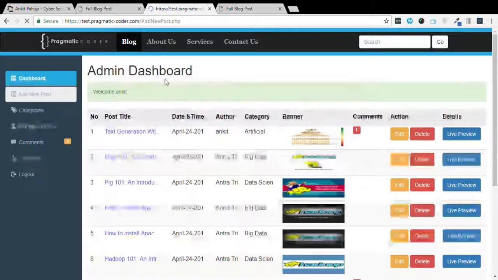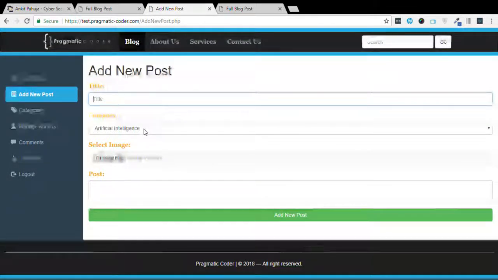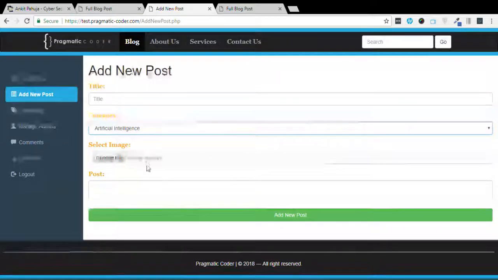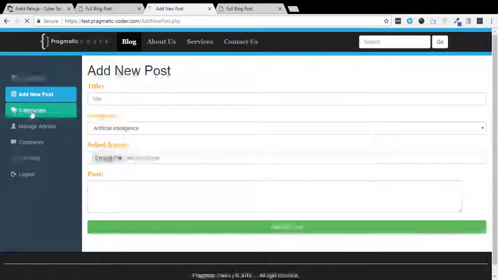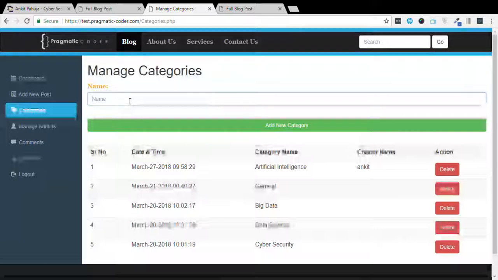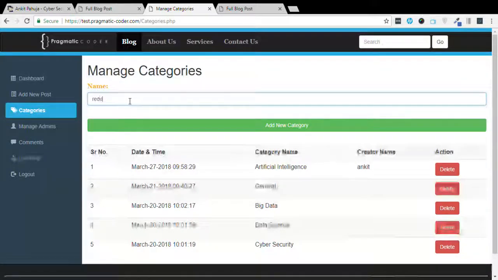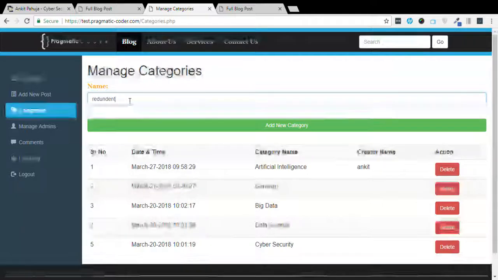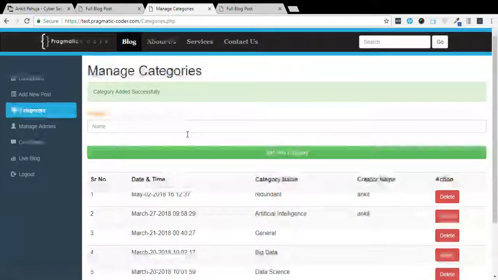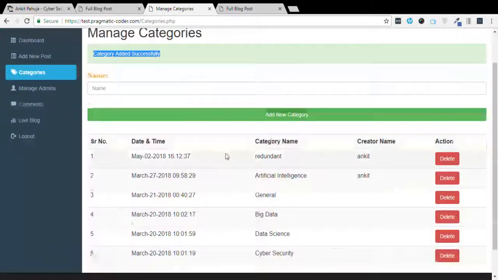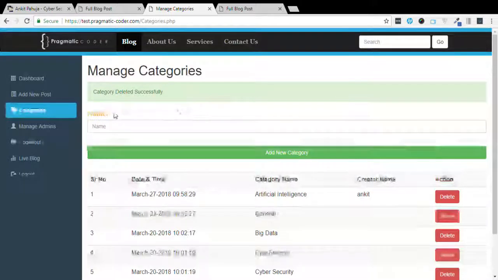Alright, so in add new post, you could write down some title, choose a category out of all the categories we have, select an image, and post whatever content you have. You could simply drag it to have a better view. Then you further go to categories. You can add any category you want. Say add redundant category. I guess the spelling is wrong. So, redundant category, and this is how it gets added into the database. The category added successfully, and since it is obviously redundant, we are going to delete that. That was just for a demo.